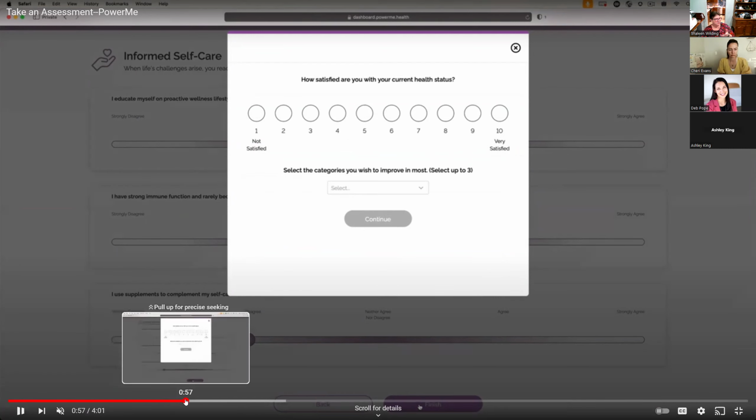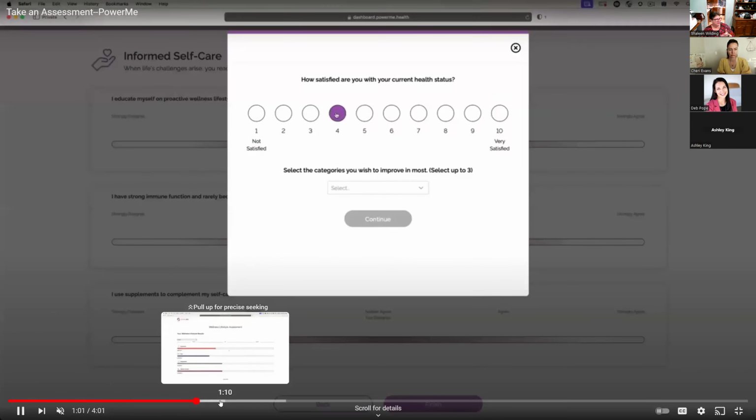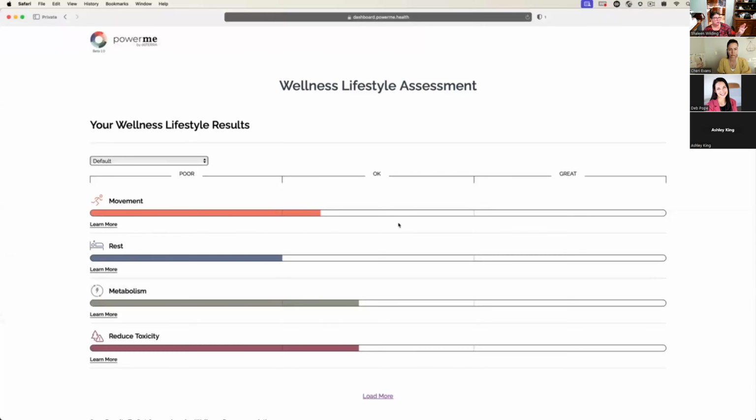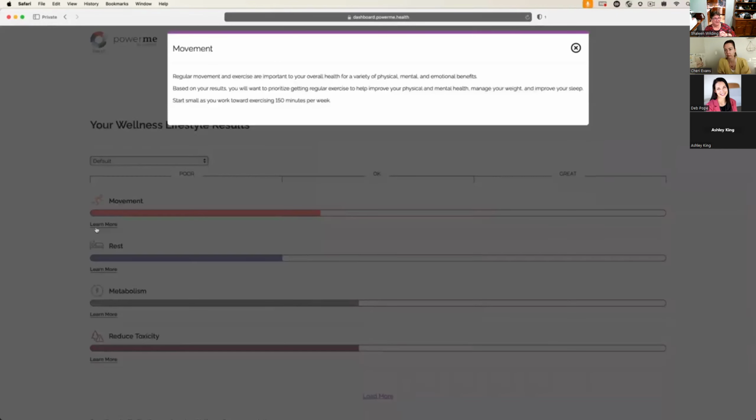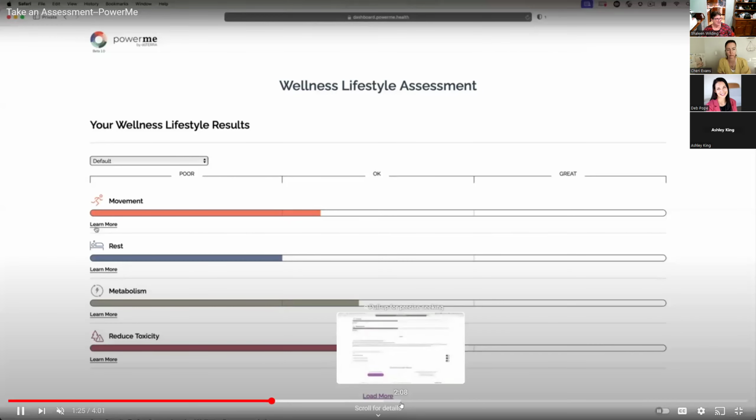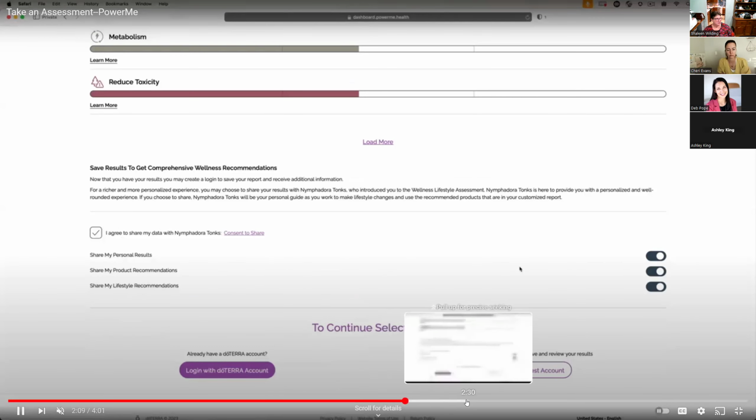Let me see if I can move this along. Oh, I gotta say play. There we go. So this is what they've created, a wellness lifestyle assessment after they just answer a few questions, and it gets sent to you. It shows up in your little PowerMe back office. And when you get it, you're going to be able to click on each of their answers.